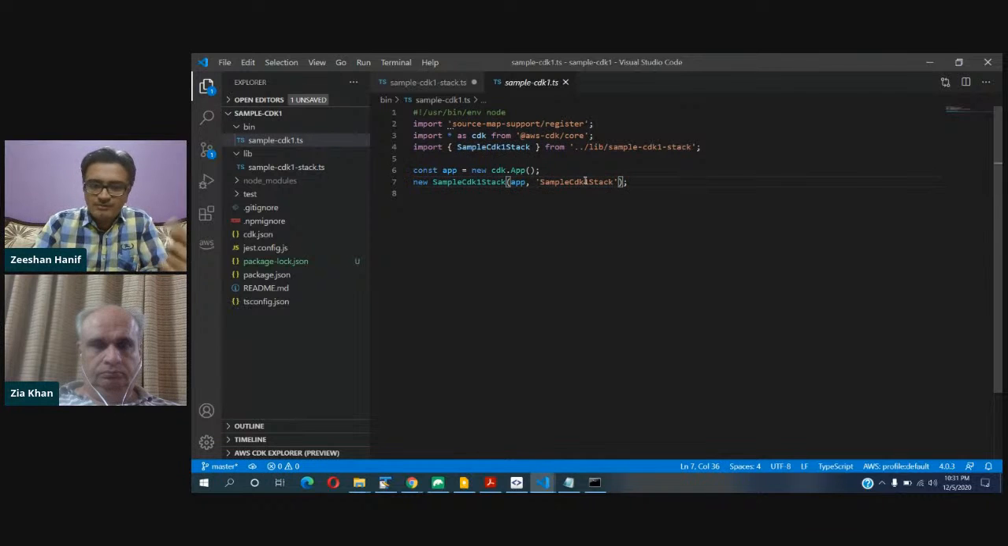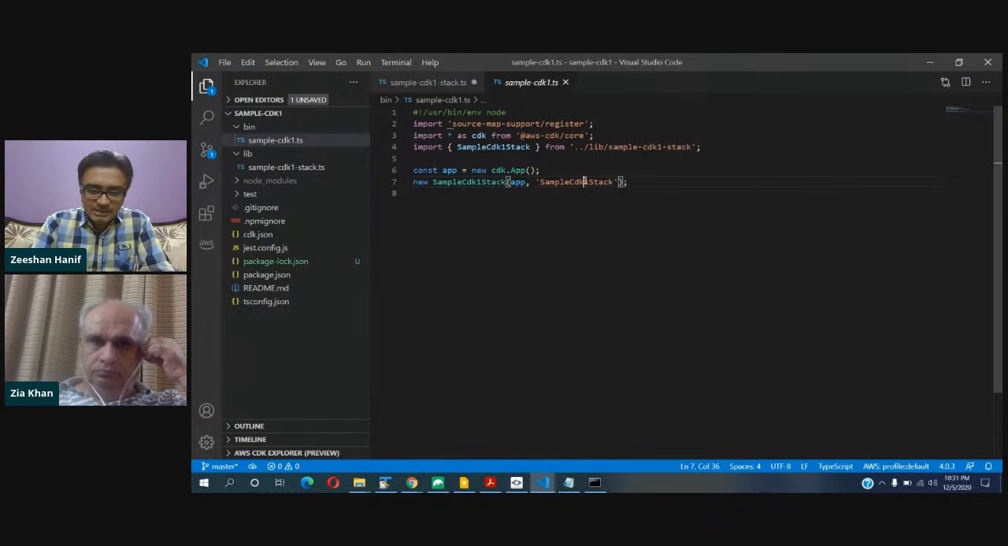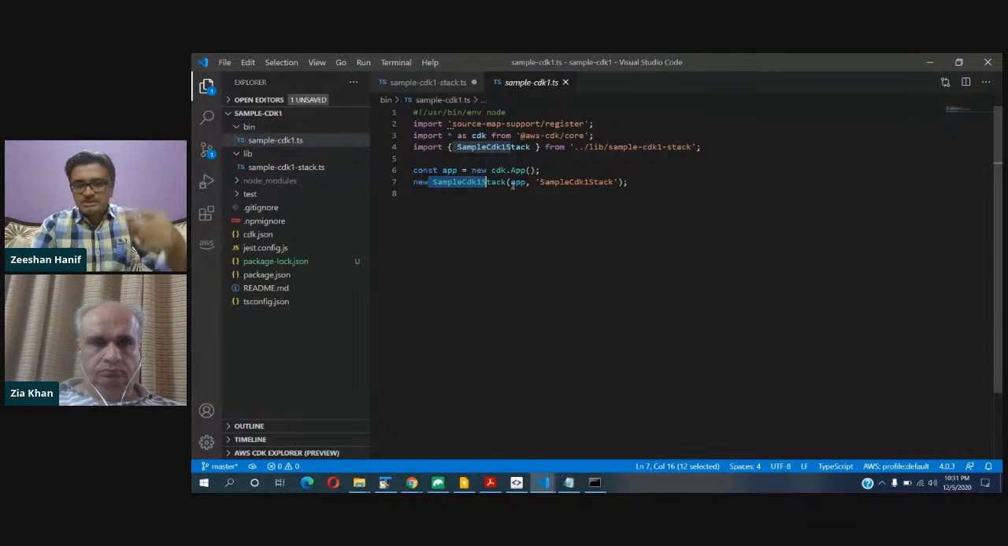Whenever we create any construct, we need to pass a name that is called a logical ID. They created a logical ID. We'll see that later. So new sample stack, we created an object of it, and then we pass this app inside it. So once we deploy our construct, we'll deploy on AWS.